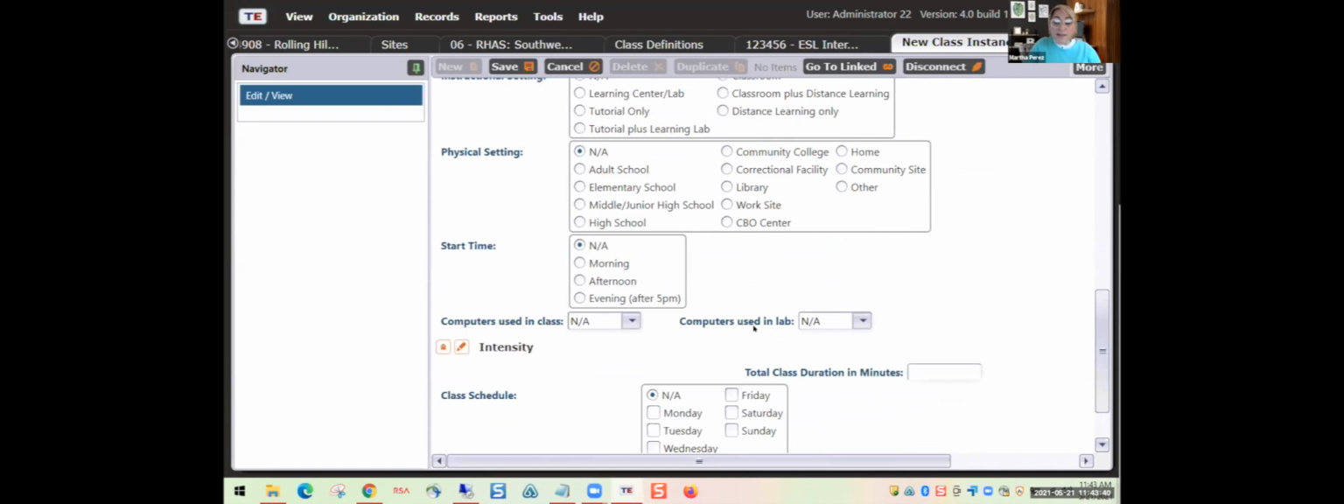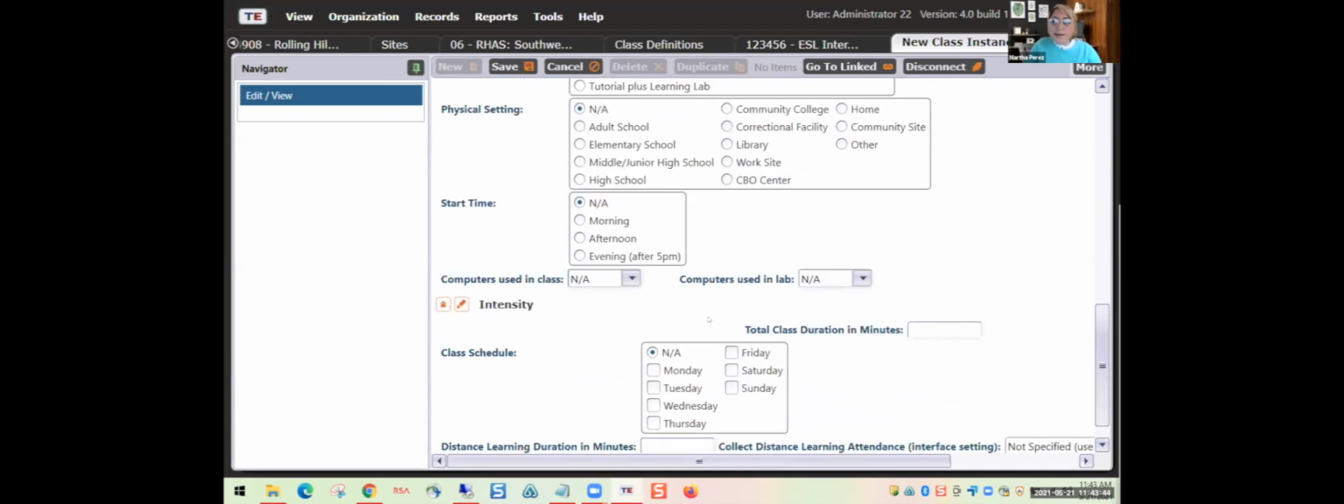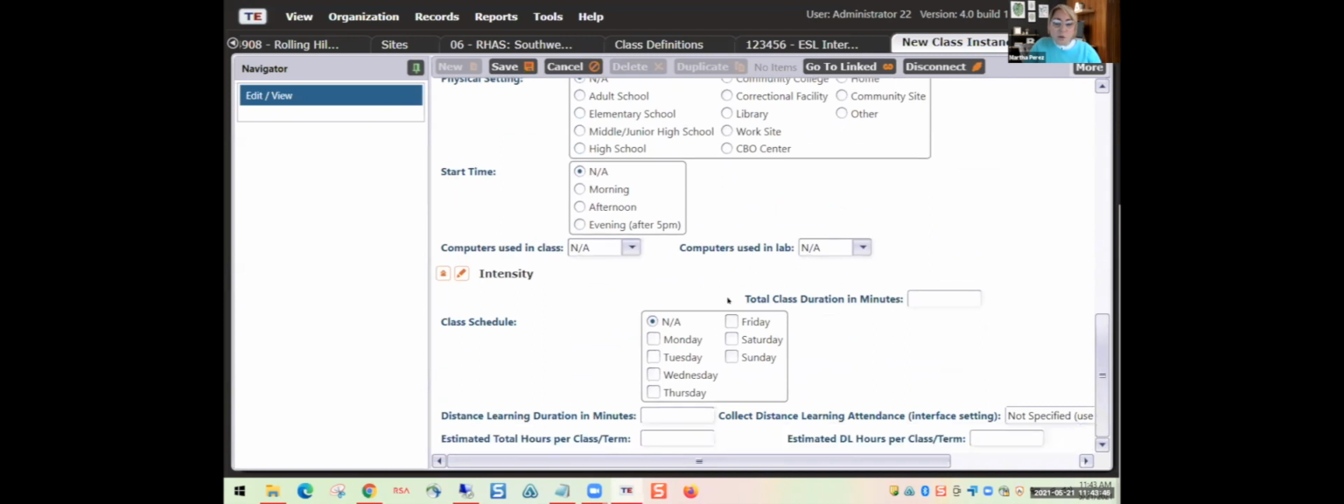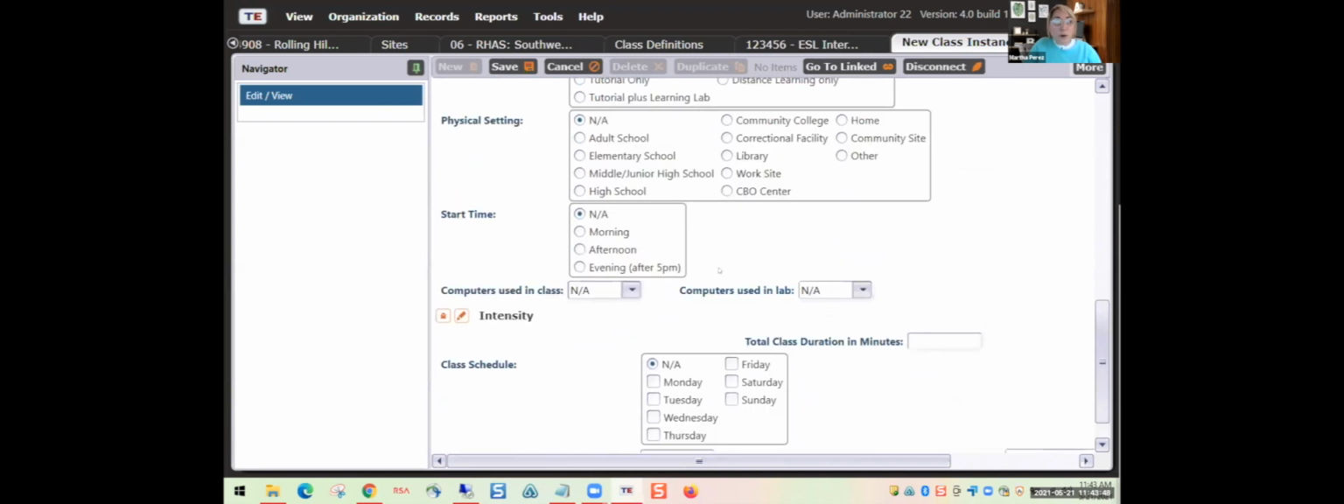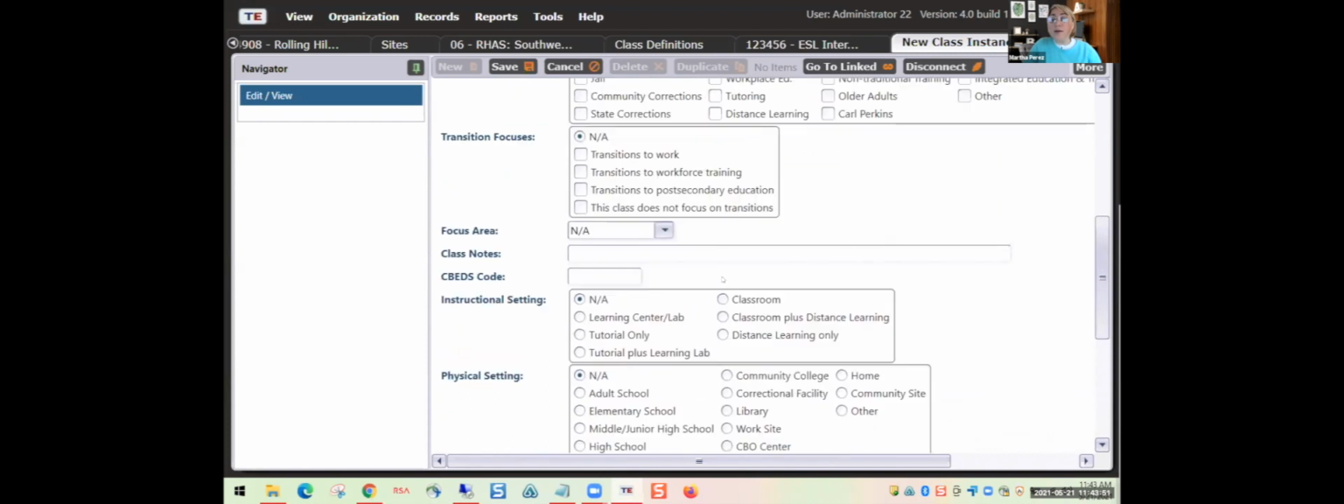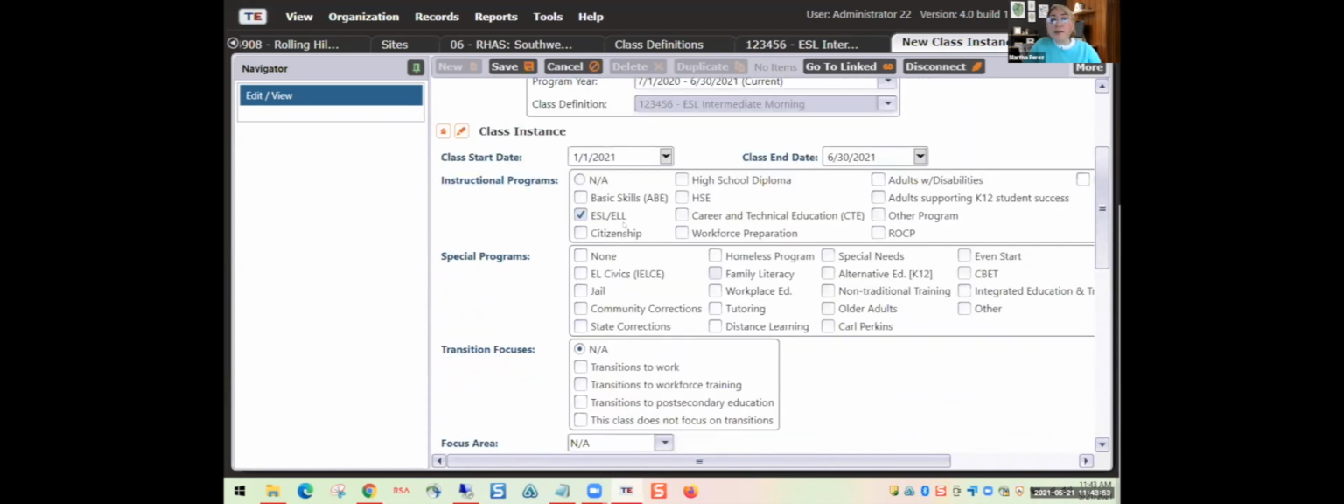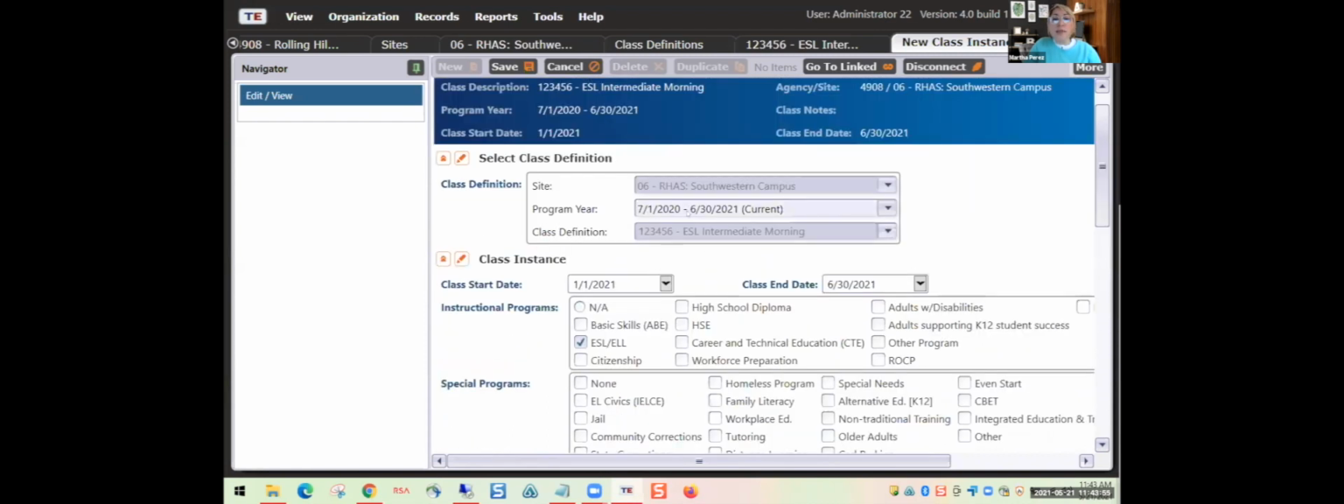If you have internet in the class, or if you have computers in the class, then definitely go ahead and enter as much information as possible, which is, again, not required for you to save the record. For you to save the record, it's just necessary to enter the program year and the class start and end date. And again, I want to clarify that adding classes or the use of classes is only specified for those agencies that have enhanced access.